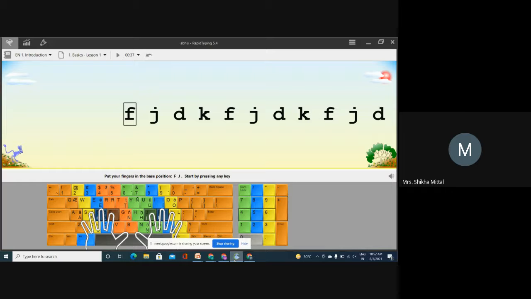Now, requirements of touch typing. Whenever you are using touch typing software, what do you need to do? First, hardware. In hardware, what do you need? The keyboard, mouse, and speaker. You need a keyboard for typing, a mouse, and a speaker. Is that clear?